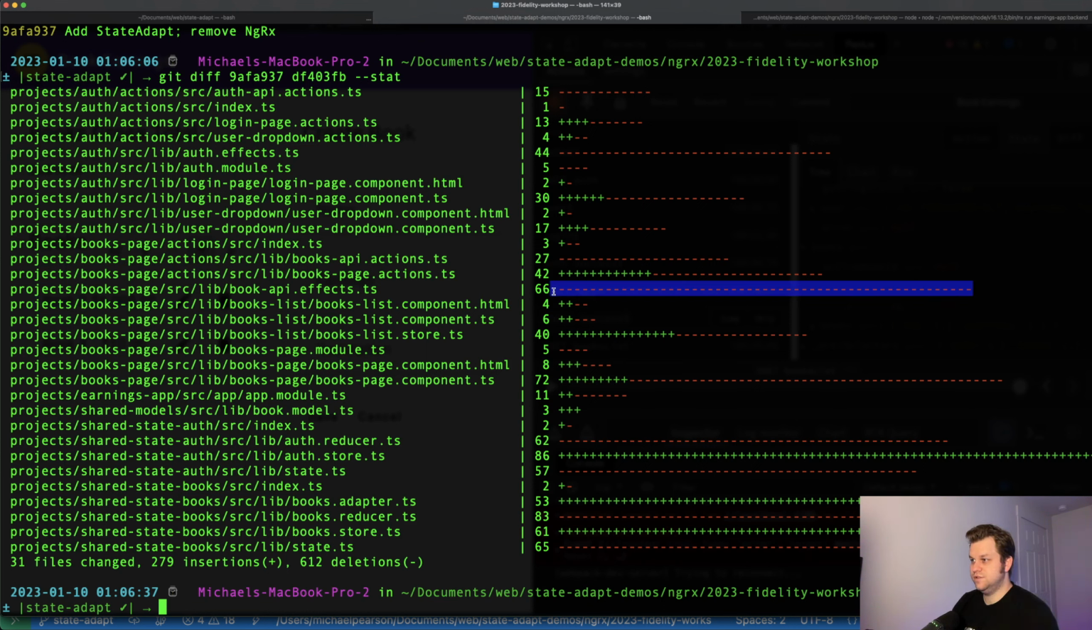Man, these were huge effects. 86, that's the auth store. Auth reducer is 62. Auth state was 57. So even if you look here, this is combined 109. Is that 119? That's 119 lines of code. Yeah, that's not that much. Where did the big changes? Yeah, books page was a huge one.